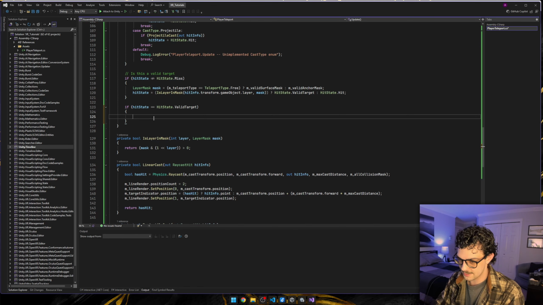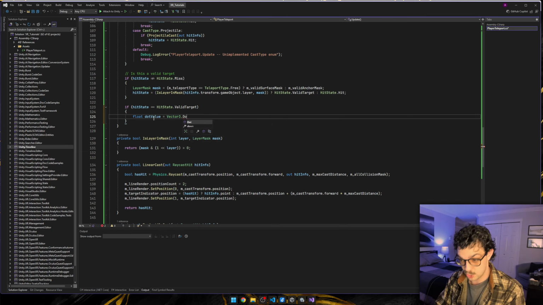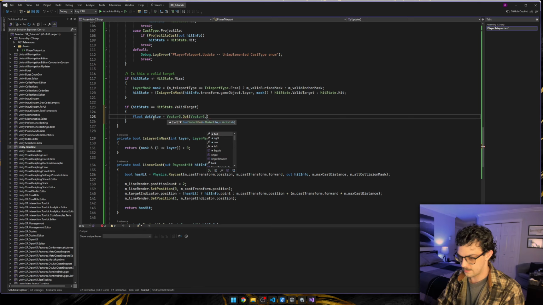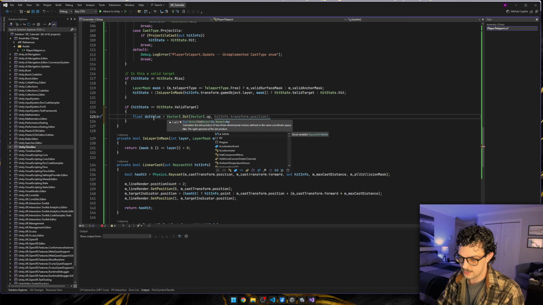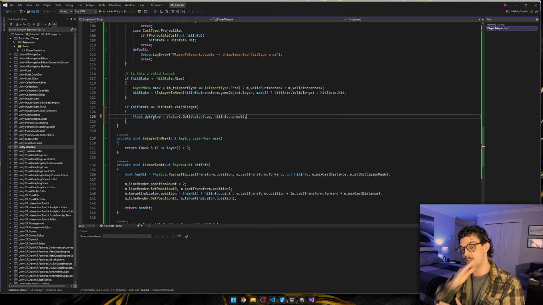So in this case, we need to get that dot product value. So float dot value. And this is going to equal Vector3 dot. And the first one is going to be what we want as sort of our base comparison, which is just going to be Vector3 dot up. We're checking on our up value. And then the other one is going to be the hit info dot normal. So again, that's the value that comes perpendicular to the face.